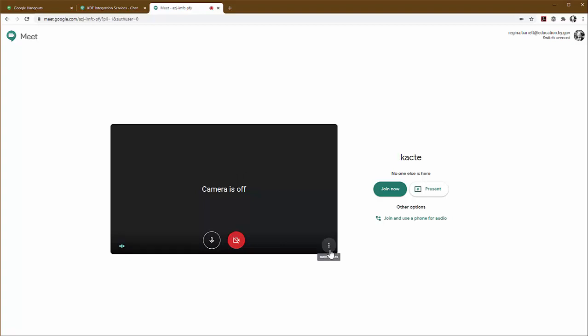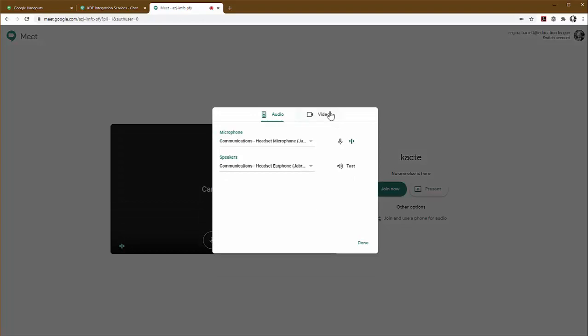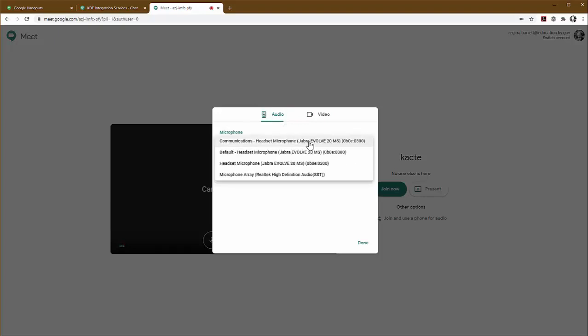You can also come to your More Options button and go to your settings if it's chosen the wrong camera, as in this example. You can toggle over to Video Settings and choose the correct camera to use if you wish to turn it on. While you're here, you might as well check your audio device settings to ensure that the audio device you wish to use is set correctly. This is especially important if you have a headset plugged in.